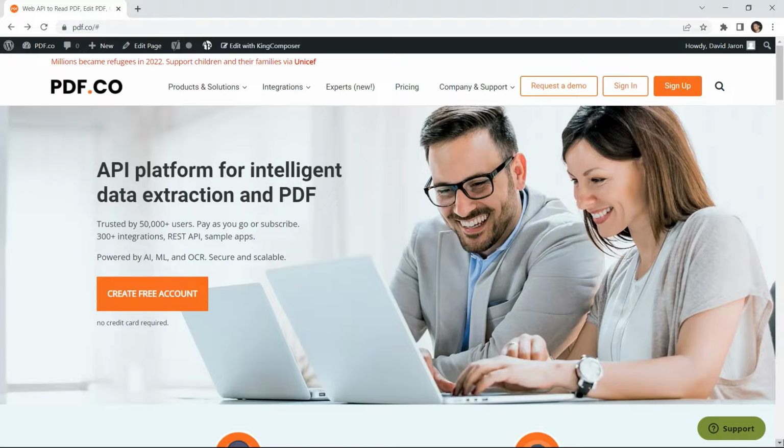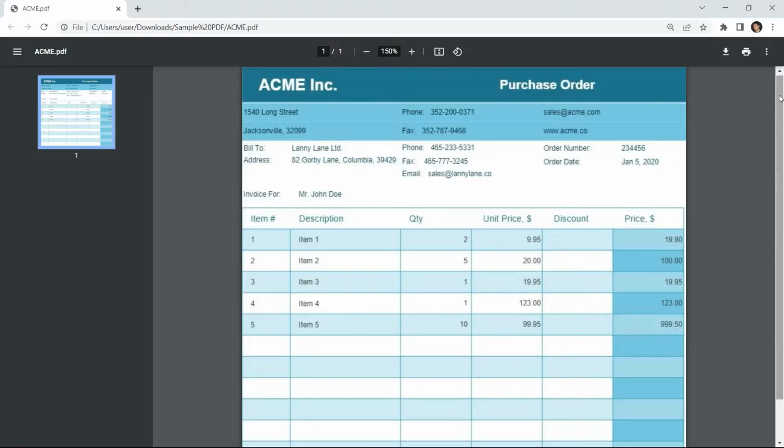Today you will learn how to extract text between 2 points using PDF.co document parser template editor. We will use this sample PDF invoice and extract the text between bill to and US phone number.